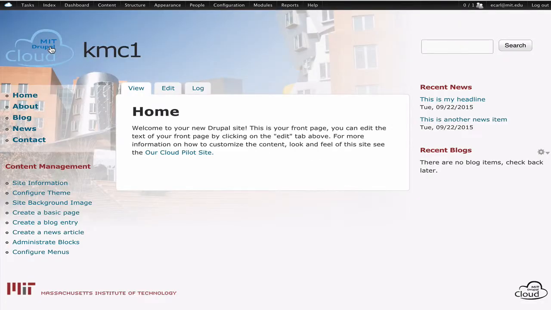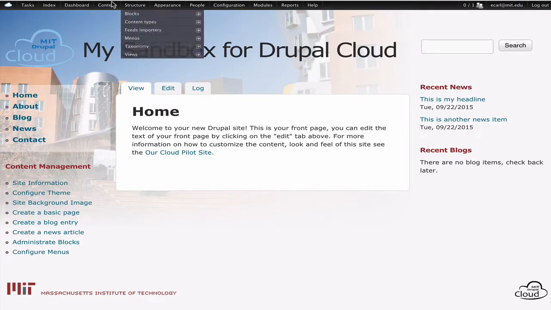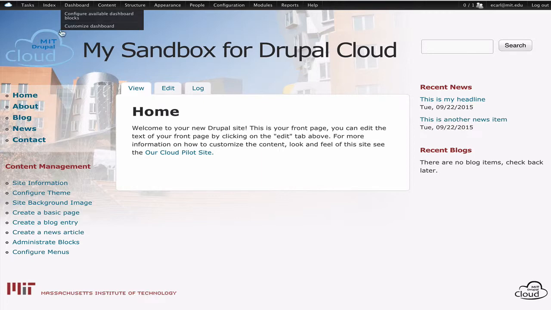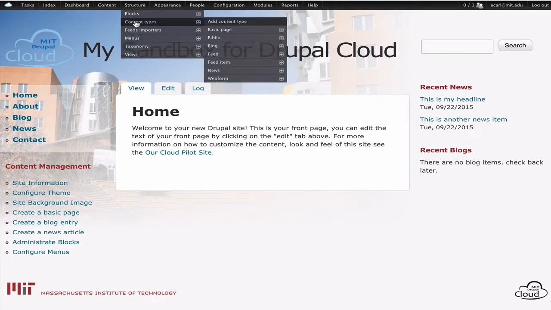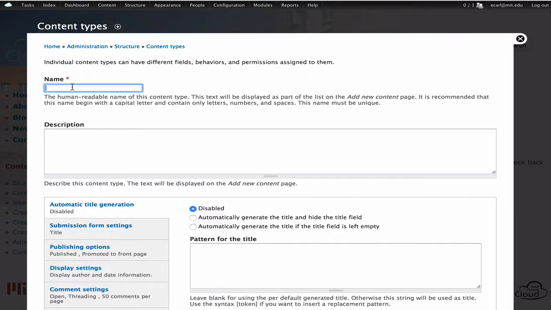I'll update in a second. So let's create some content types. Drupal Cloud comes with these, and we'll modify those in a second, but let's create a new one, and we'll call this project.